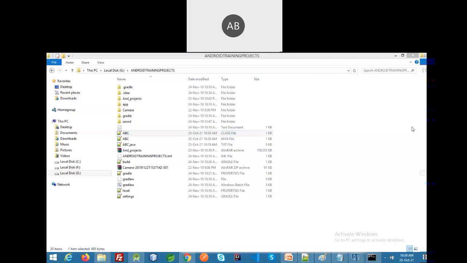How is this path set, G Android projects? No, no, man, this is like any folder. This is a folder in your computer. In your computer, you create a folder, na? So this is G Android training projects. I have created a folder. Just focus on this only.